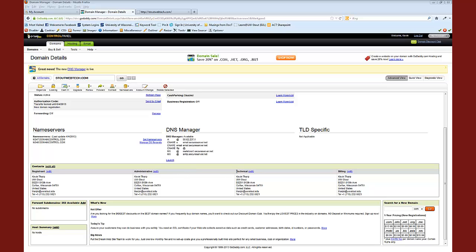Then there's the technical. This is the person where if there are problems related to technical issues, say you have been serving out viruses, that kind of thing, and they need to get in touch with somebody, that is the technical contact. And then, of course, there is the billing contact. So those are 4 things that you'll need to set up.